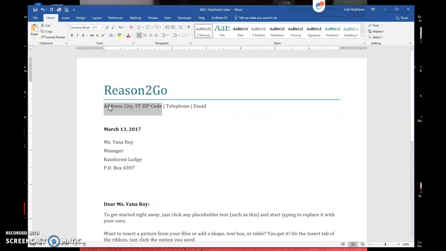For the address section, we're going to type Travel. For telephone number, we're going to type Volunteer. And then for email, we're going to type www.r2g.com.